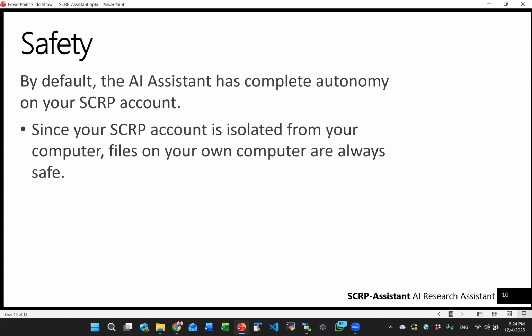That's because the SCRP account running on our server is completely isolated from your own computer, right? So you can drag files in, you can download files, but if you don't do that, the cluster cannot do that for you, right? So the SCRP account is isolated from your own computer. Nothing the AI assistant can do can mess up with your own computer. So it's safe on that perspective, right?